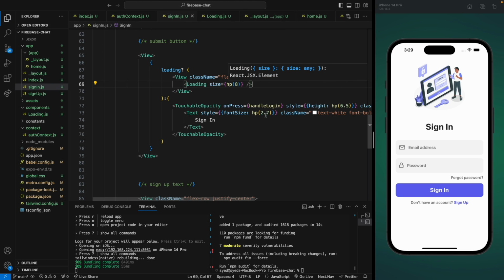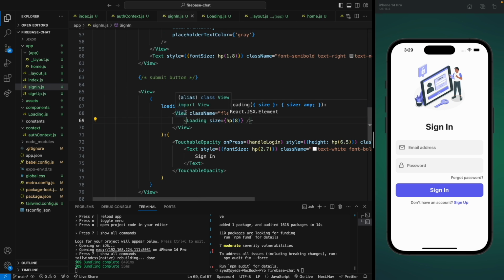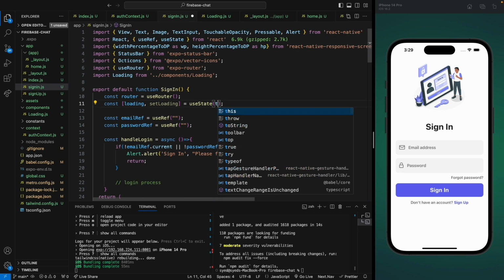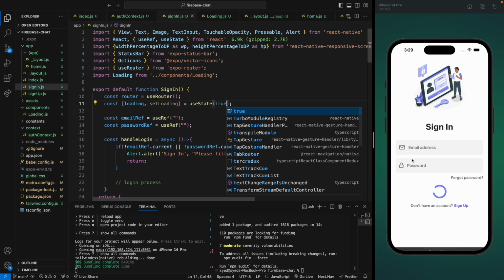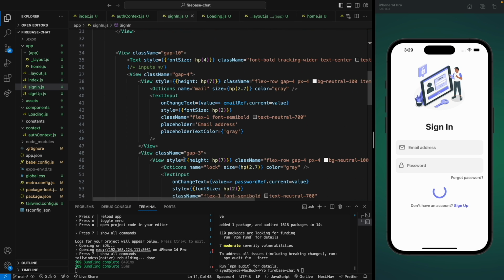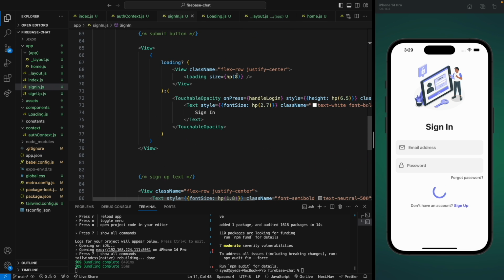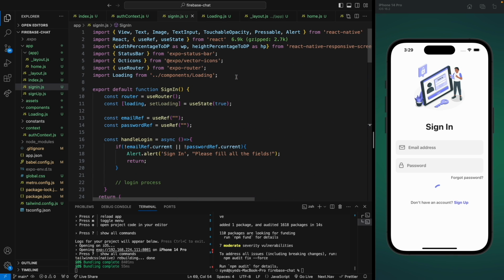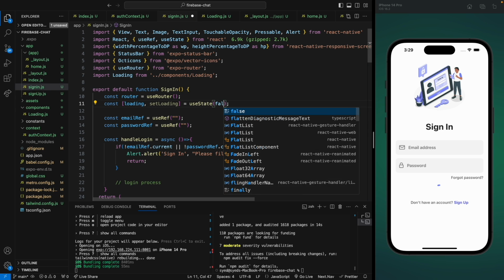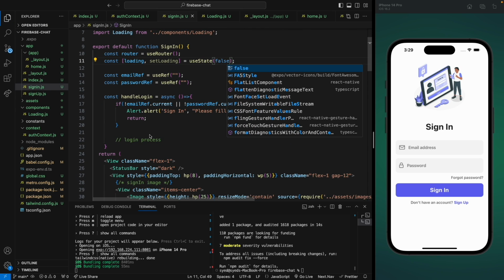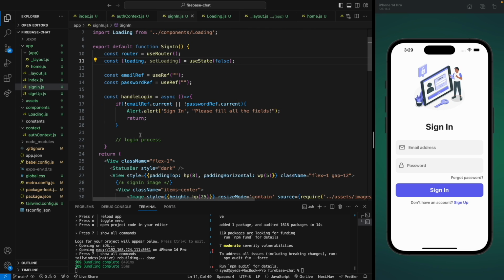Now to be able to see it, we need to toggle our loading state. So we need to make it true, and let's save this. Okay, we can see our loading animation. Maybe let's just reduce the size to 6.5. Okay, that's better. So we can display our Lottie animation. So let's make it false, and this will be displayed while signing in when we create this login process. So our sign-in component is complete.